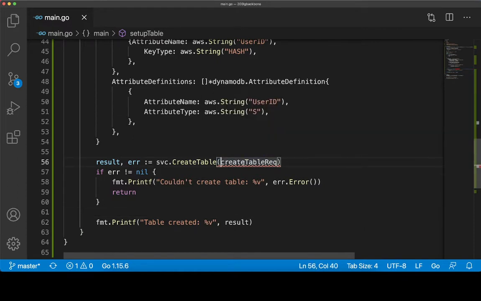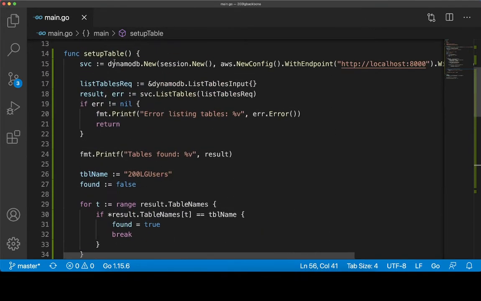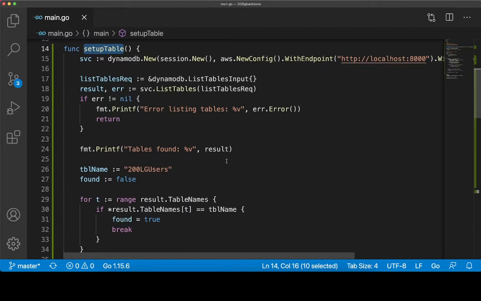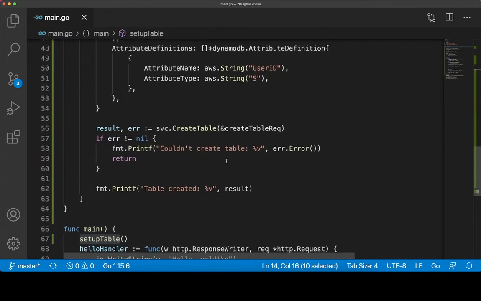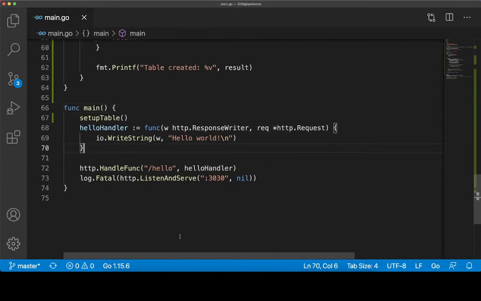And this is saying we need to pass it a reference instead of the actual item. So there we go. And now we've got our setup table where it'll list the tables at first. If our table isn't in there, it will create it for us. So this should fail if we try running it now. So let's head over to the terminal and verify that.